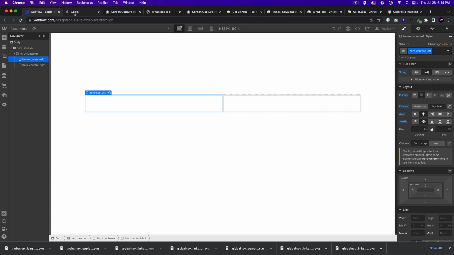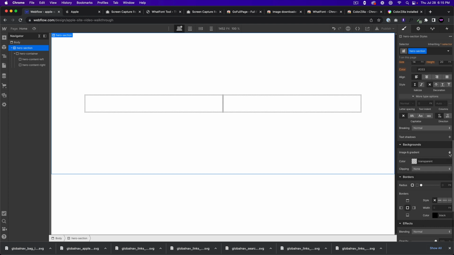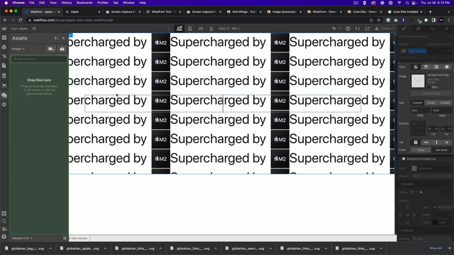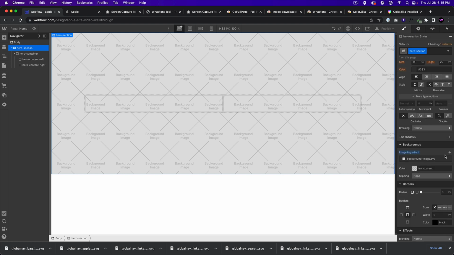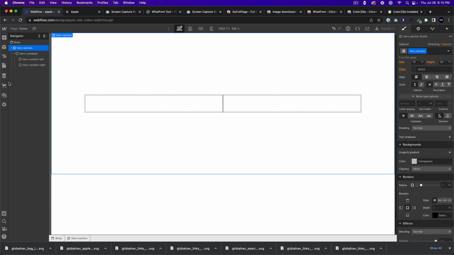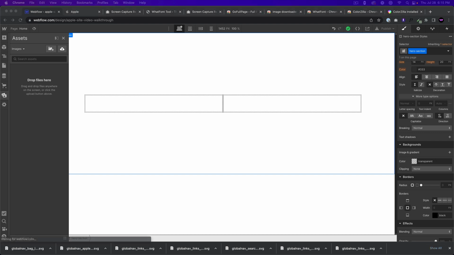Great. So we can add this background image to the section. So I'll click on the hero section. I'll go to background, click the plus, choose image, and then I'll drag and drop that image into, let's try that again. Let me delete this. And so I'll go into the assets panel in Webflow, and I'm just going to drag and drop that image into Webflow.